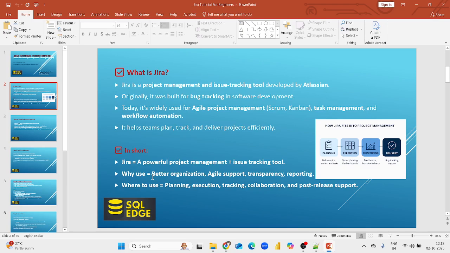Why do we use this? For better organization, agile support, transparency, and reporting. This tool will be very helpful for teams to collaborate and stay organized. This Jira tool is also widely scalable. It can be used from small startups to large enterprises as well. It is used for planning, execution, tracking, collaboration, and post-release support.